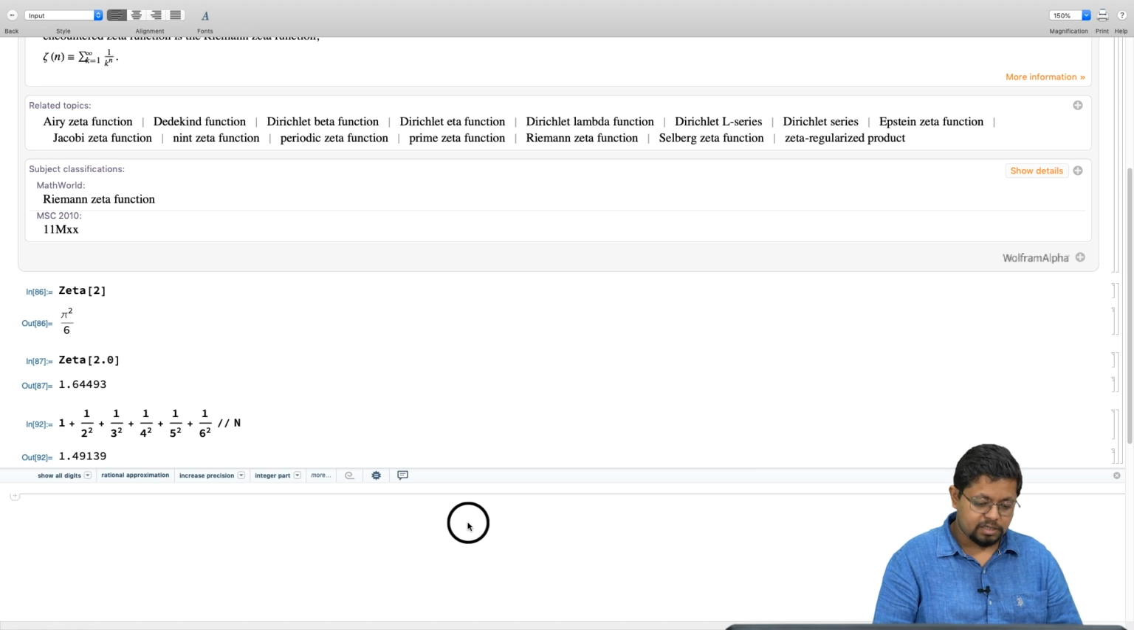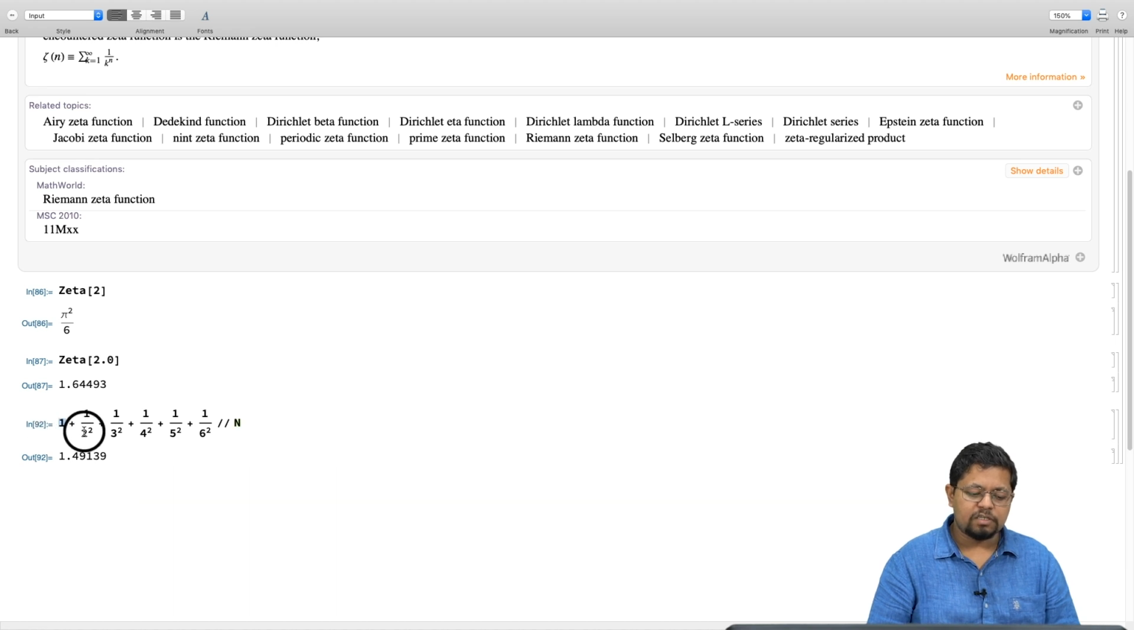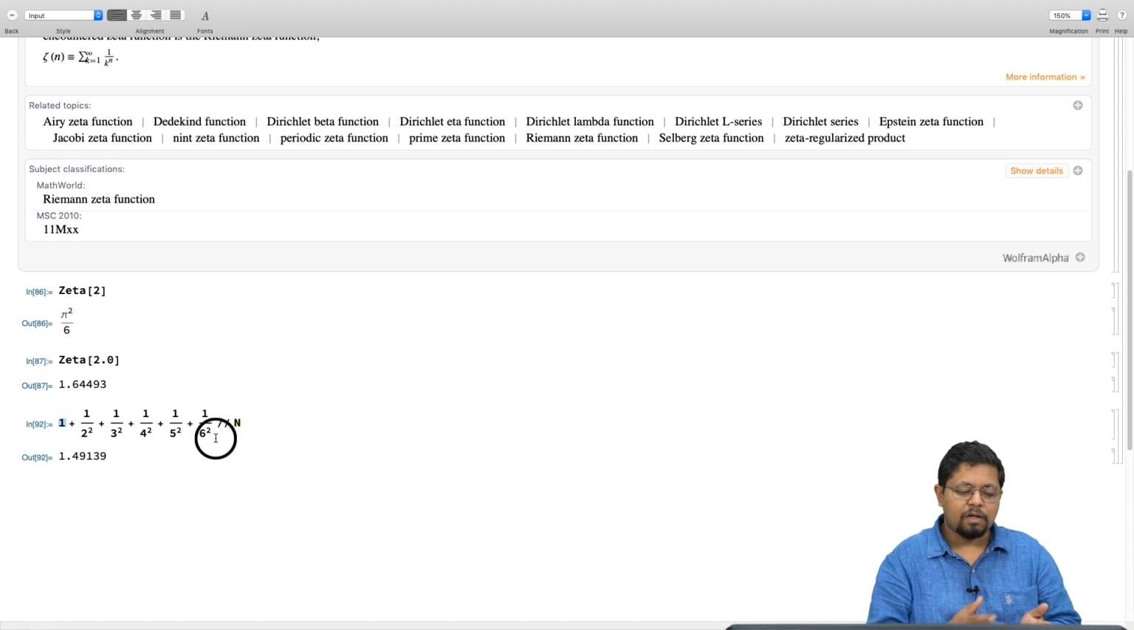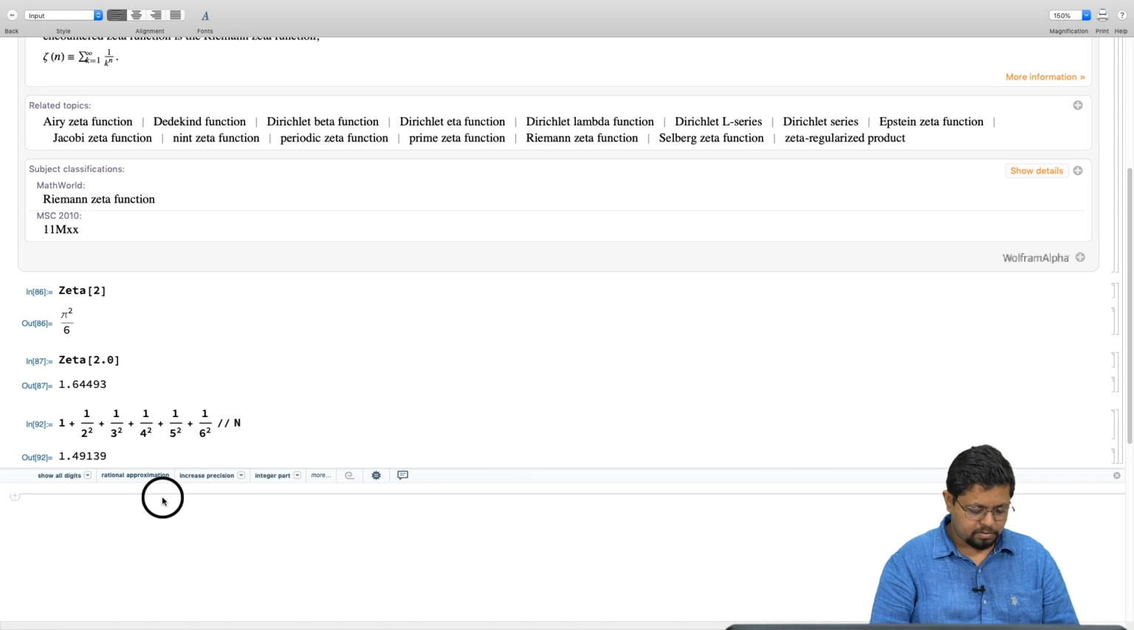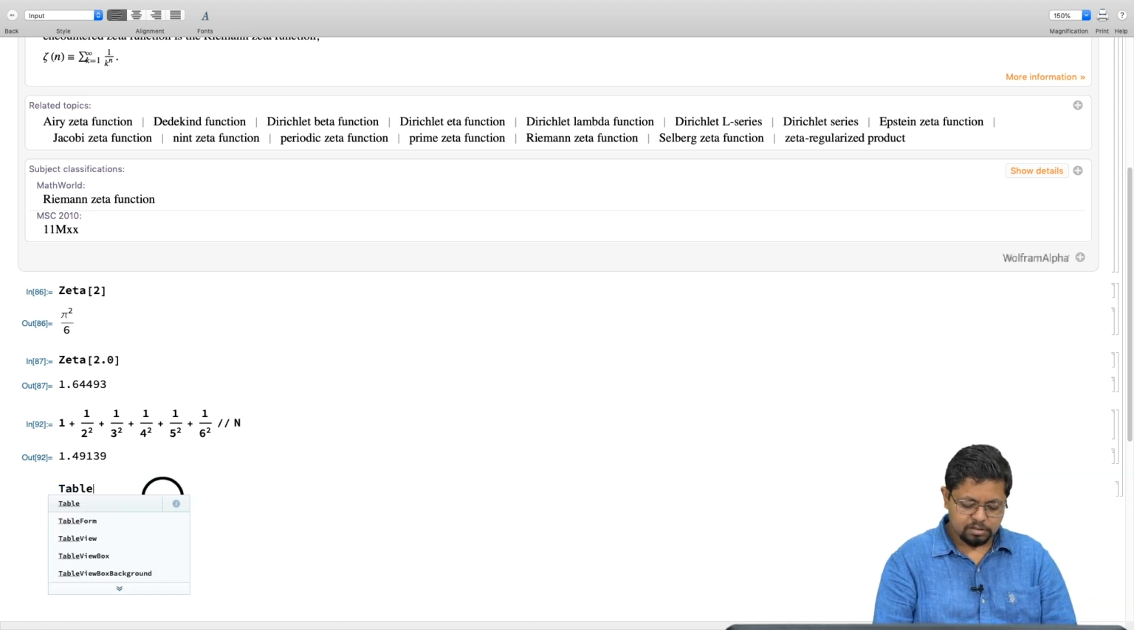The Table command is really interesting and powerful, so let's do this with Table. In order to do that, first I'll produce the sequence of these terms and then I'll sum them up. A simple algorithm: I'll produce a sequence up to whatever desired number of terms I want, and then I'll sum it up. Okay, so let's go ahead and produce this sequence.